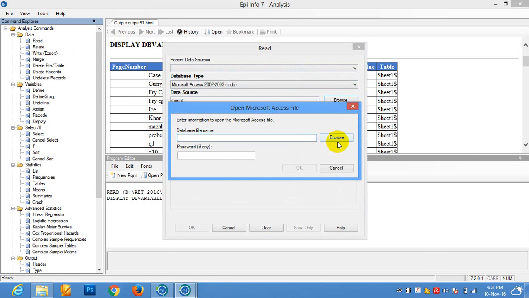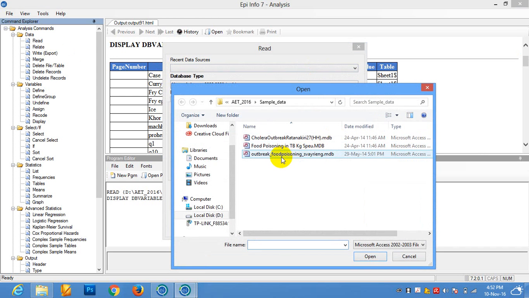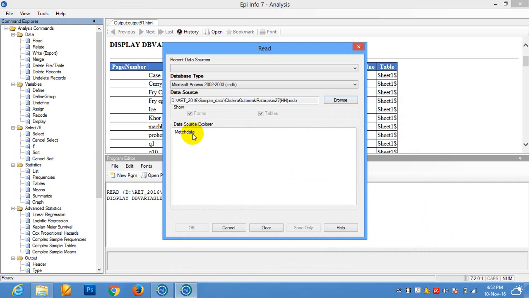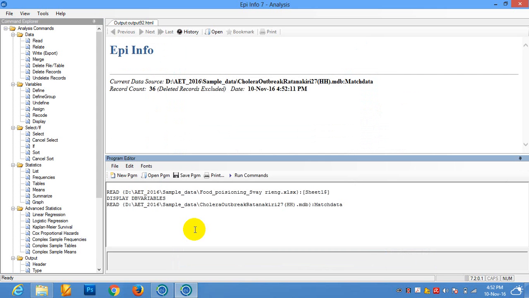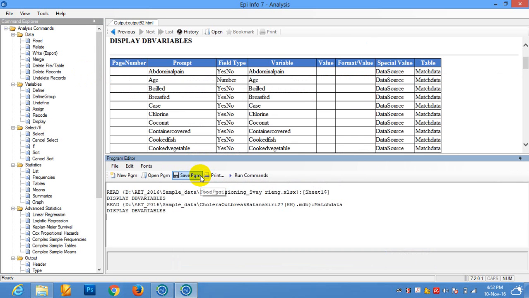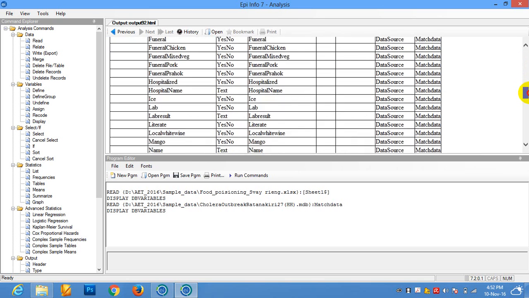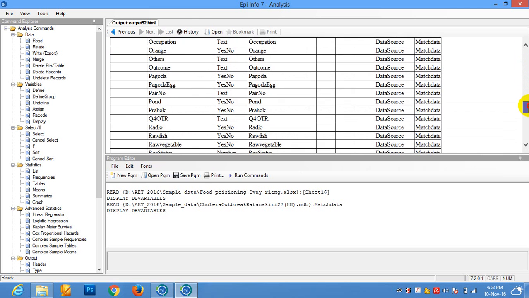Microsoft Access, browse. Okay, 36 records here, and you can use display to see the variable names here. It is the prompt and it is the variable name. It is easy to see the variable names here, like fever, with draft, something like that.